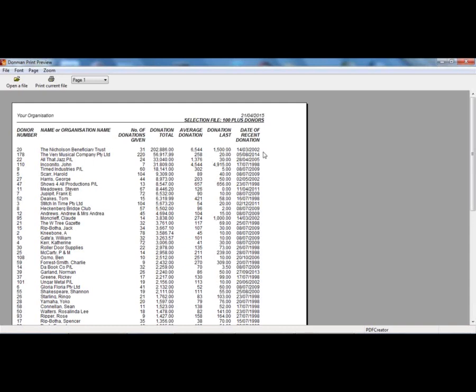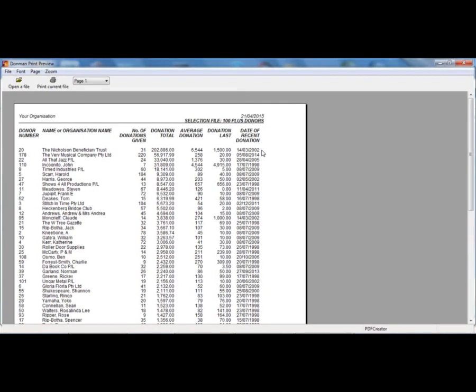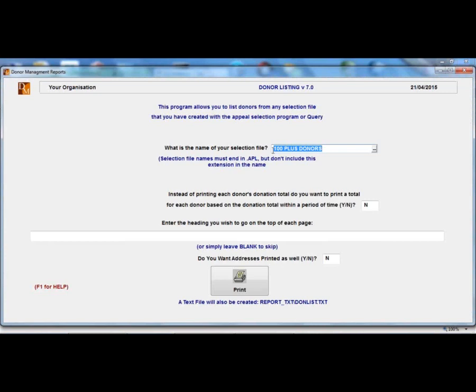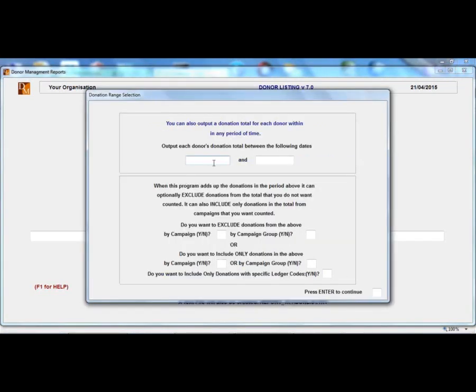Obviously there are records in here, like the first one, that have given me a number of gifts. So they've given 31 donations or gifts in the past, totaling this dollar amount, but the last of those transactions was in 2002. So if I escape from the print preview, use the same selection file, but now say yes, I want to output an amount based on a total in a period of time, I can now choose a different date range.